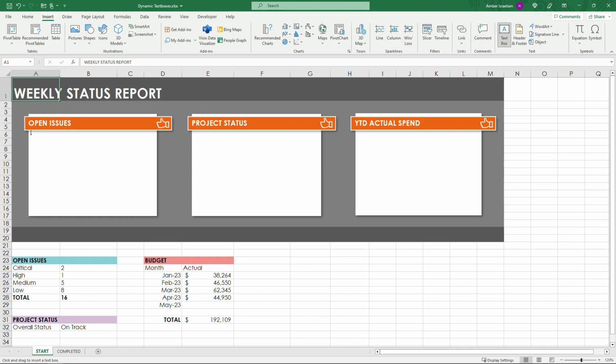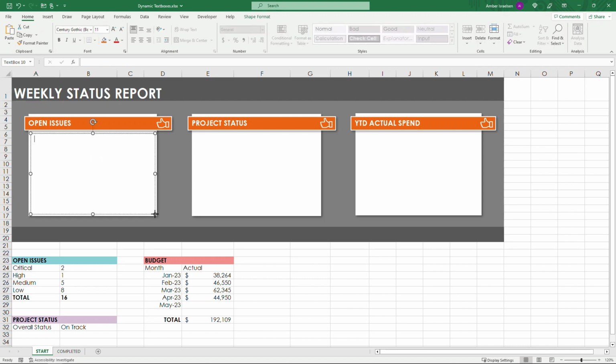Text boxes are great because they can go anywhere and float over other things on the worksheet. You can also format them differently than other things on the worksheet. So they could be good for dashboards or just any kind of formatting that you need to do. So here's our text box. I'm sure you're familiar. You just type in whatever text you want.